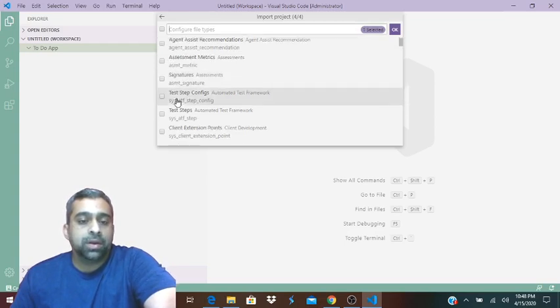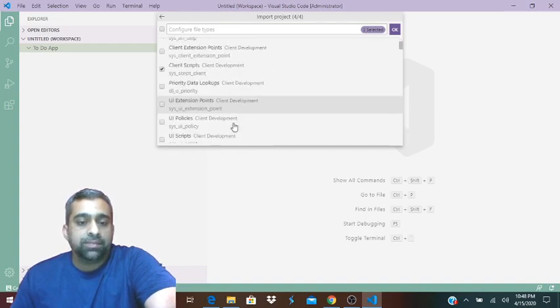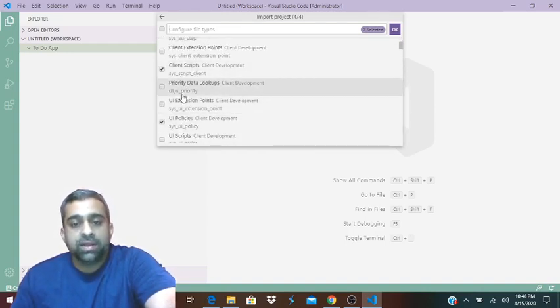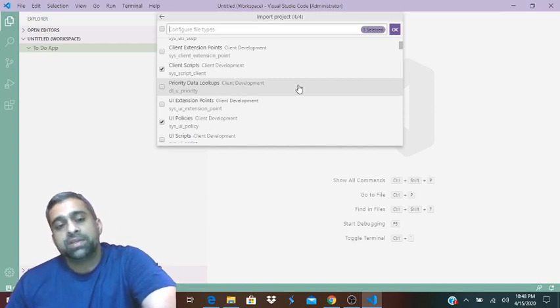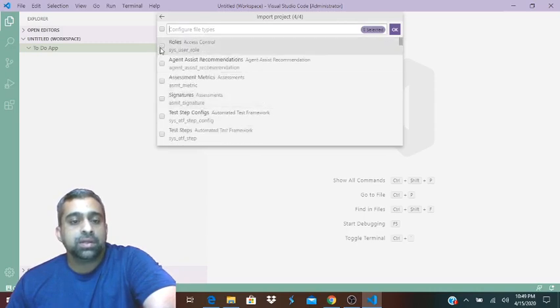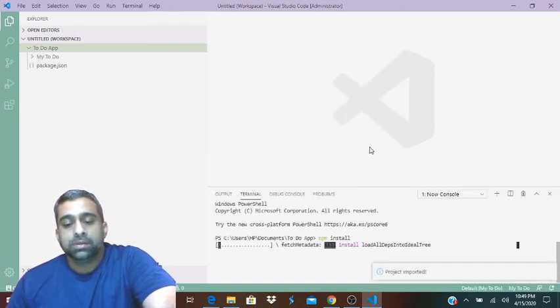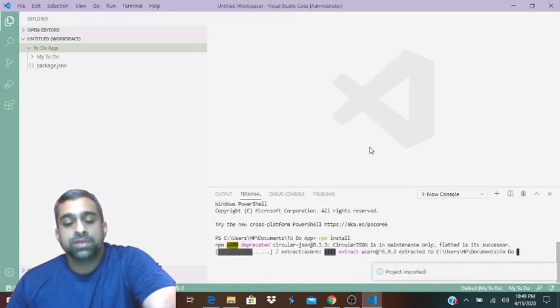For example, role, client scripts, UI policies. So you can selectively choose which application file type you want to import in Visual Studio Code, right? So like I said, I'm going to select everything, and I'm going to click OK. So it's now importing the project from ServiceNow in Visual Studio Code, and the application that it is importing right now is My To Do.